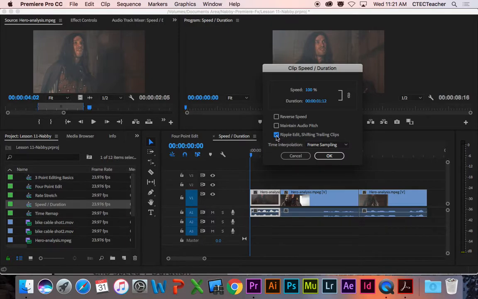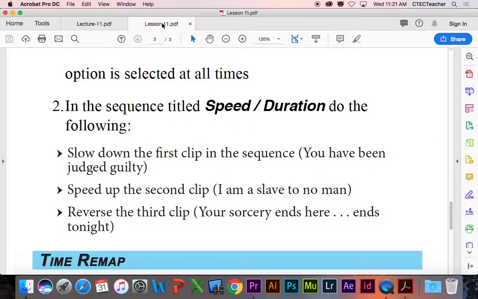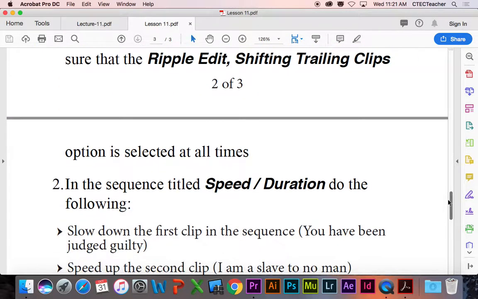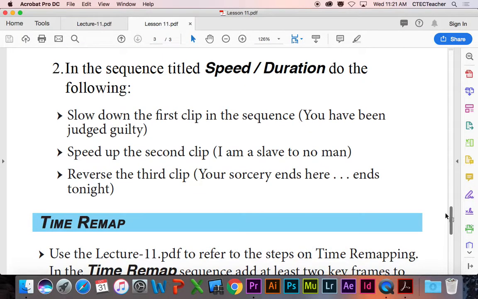I'll show you without checking it first. So what does it say to do here for the assignment? It says, in the sequence, to slow down the first clip.